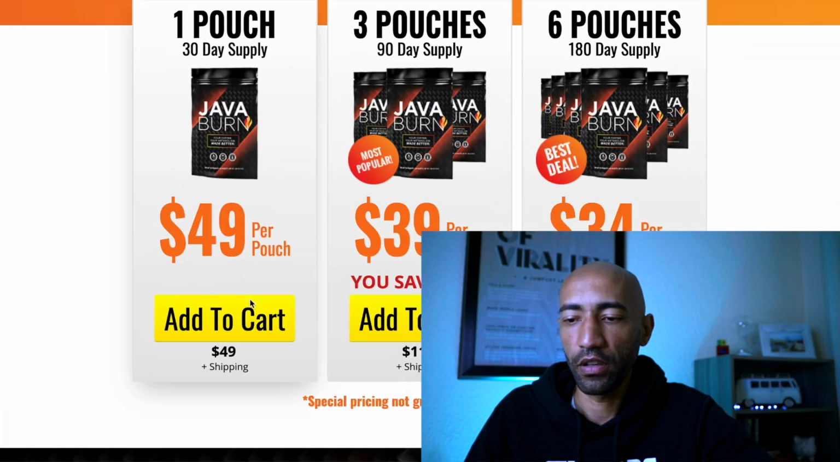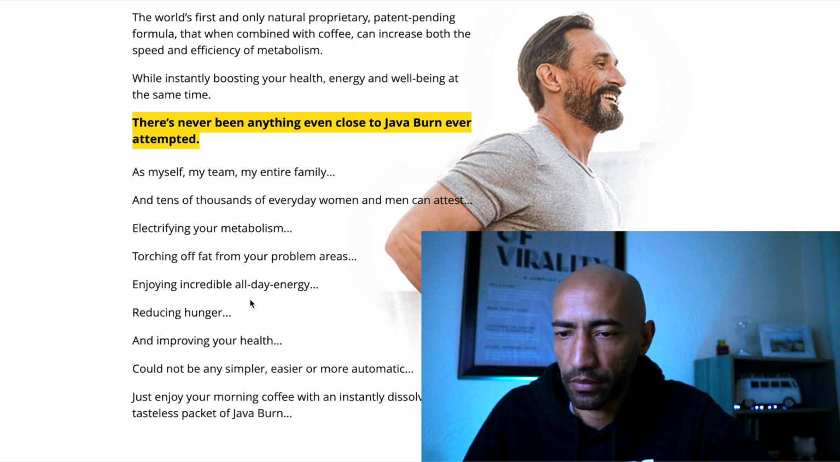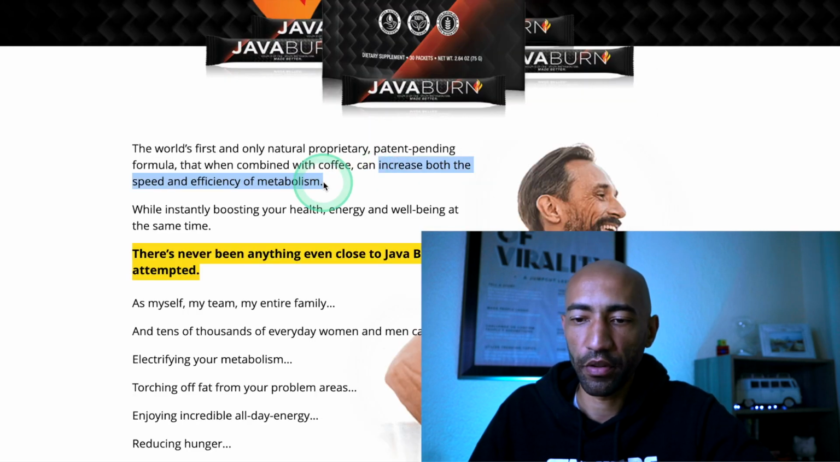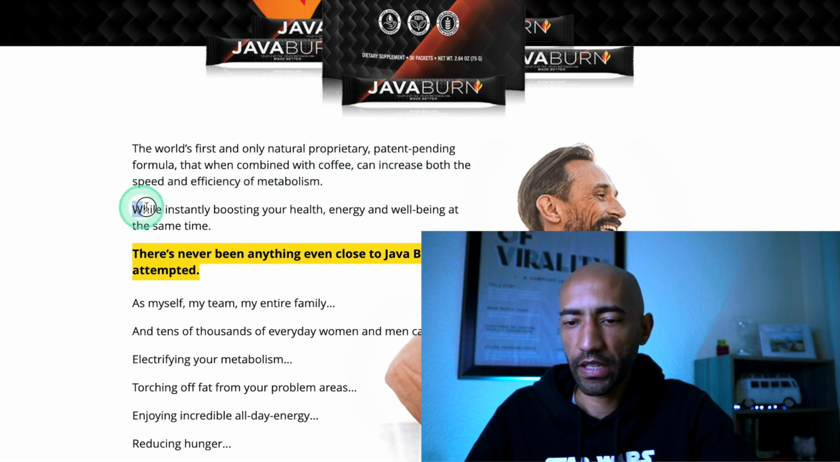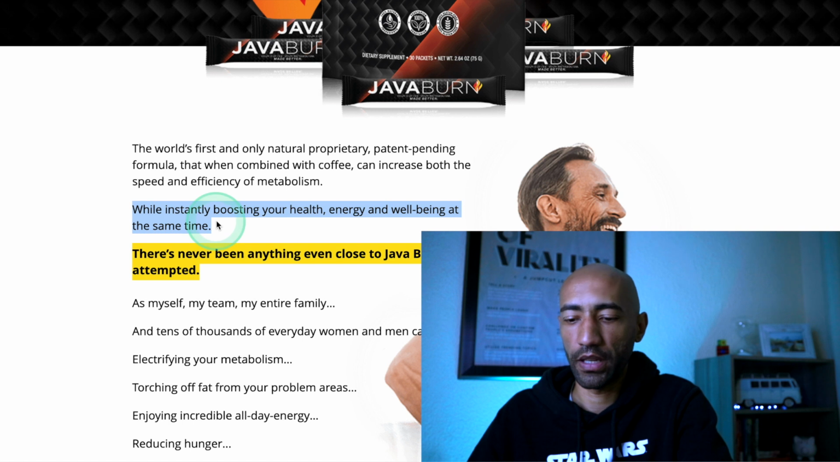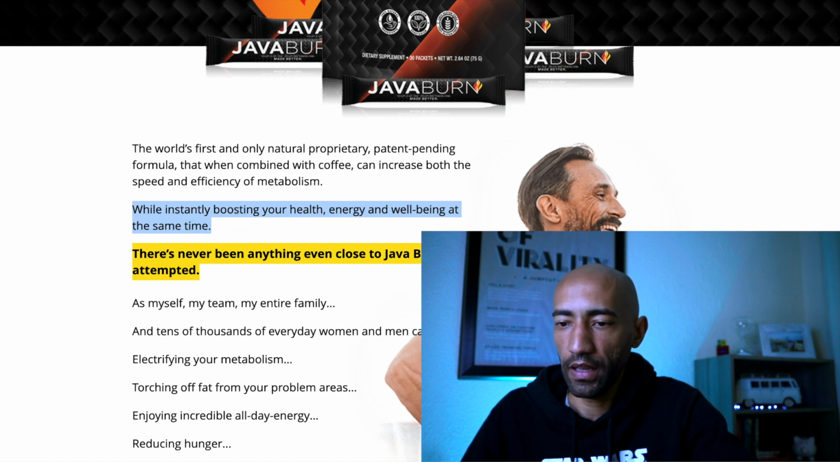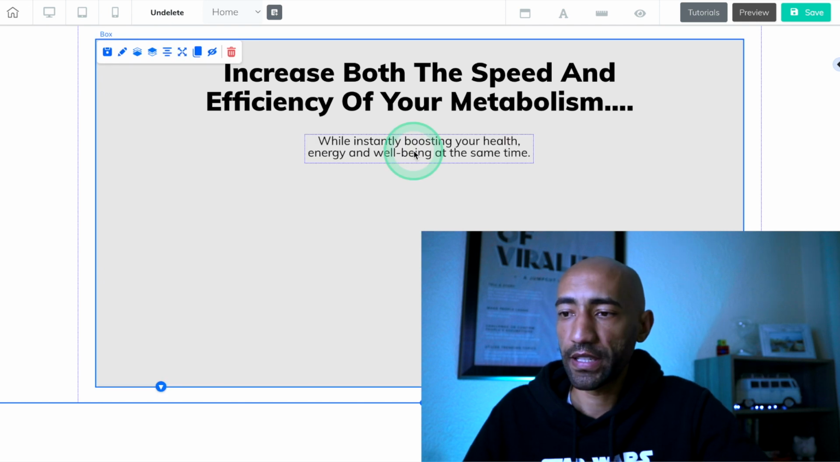So if we have a look through Java Burn's sales page, let's see if we can find anything from here. And I'm going to use these words: increase both the speed and efficiency of metabolism. I'm going to copy that. And then the other section I'm going to use is while instantly boosting your health, energy, and well-being at the same time. So I'm going to copy that and paste that into my title H6. So now I'm just going to fix the size on both of these.